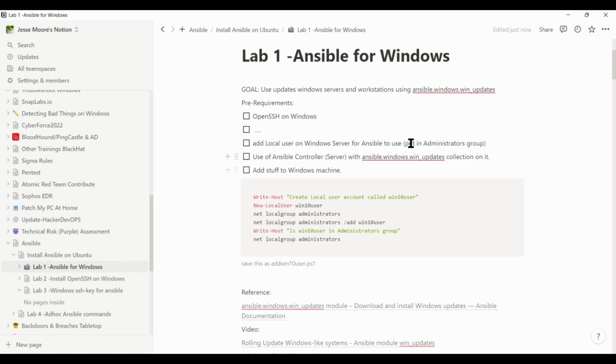Also, you will need an Ansible server. They call them Ansible controllers. That could be Ubuntu with the commands I showed previously. And then we're going to add a bunch of stuff to Windows here. So let me show you.